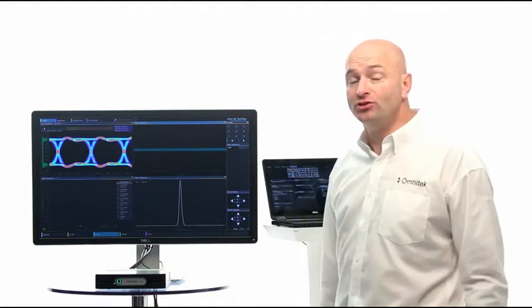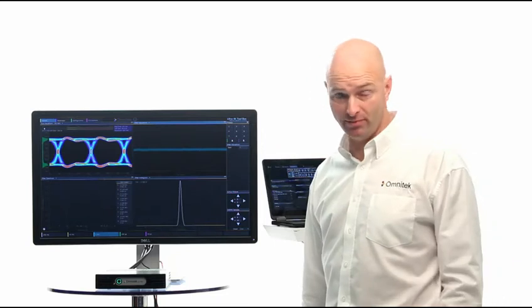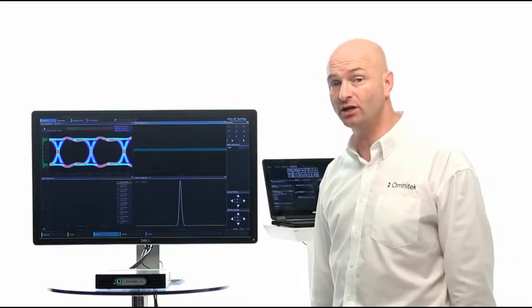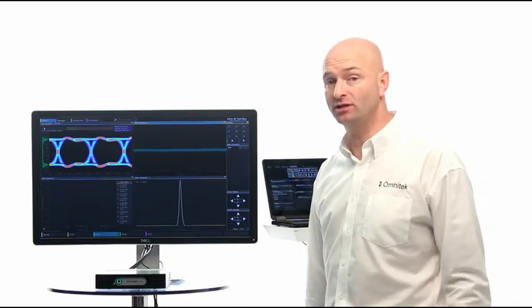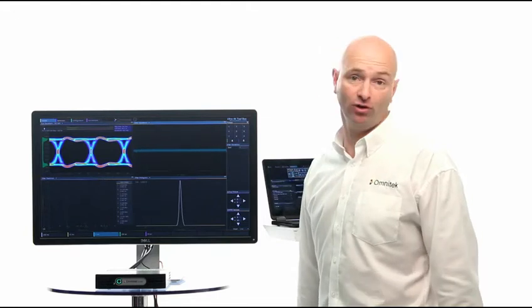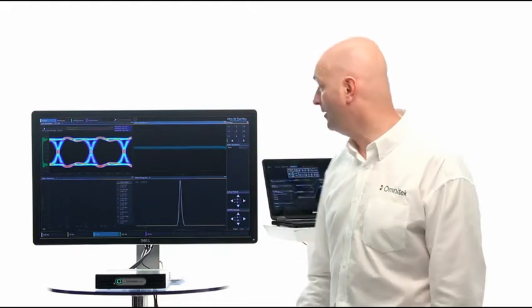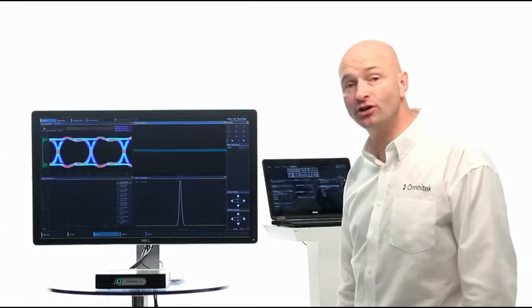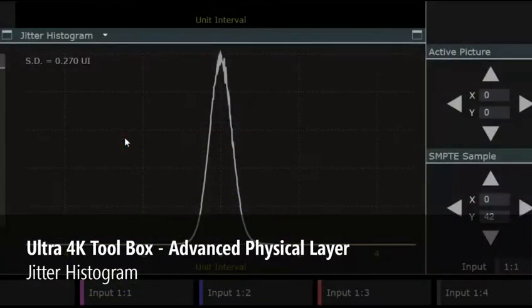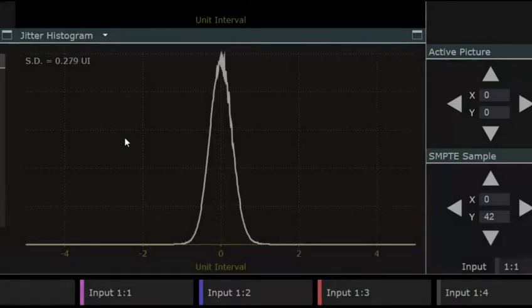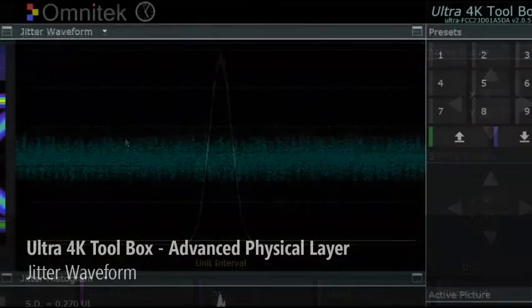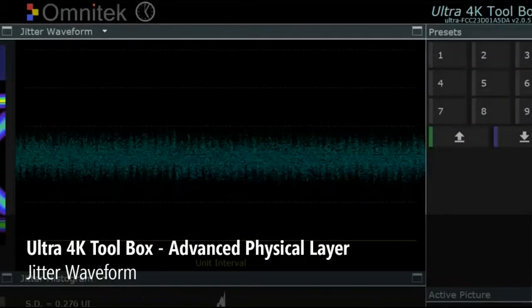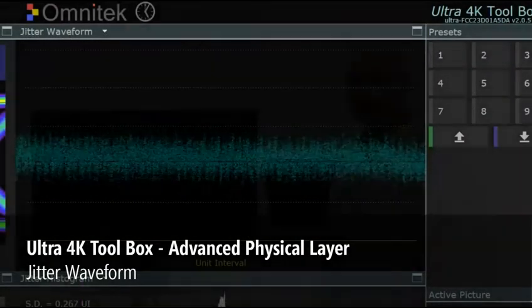And this tool enables you to pinpoint very specific things. It might be a power supply, it might be beating between clocks, but it enables you to pinpoint the exact frequency and therefore likely the source of jitter. The jitter histogram shows the probability density function of the jitter perturbation as a function of frequency. And finally, the jitter waveform just shows the jitter plotted against time.